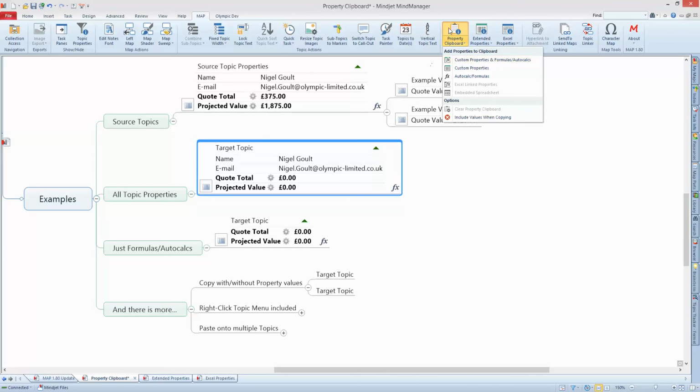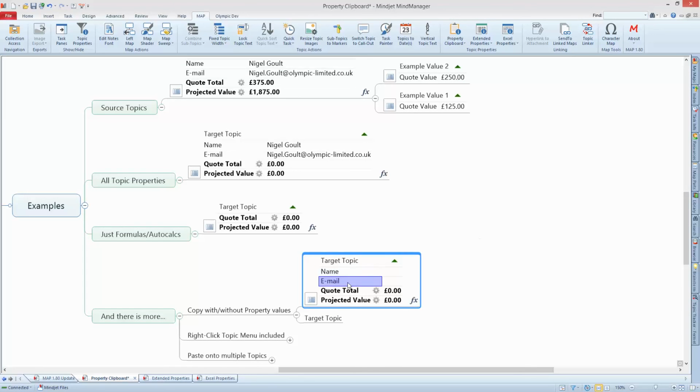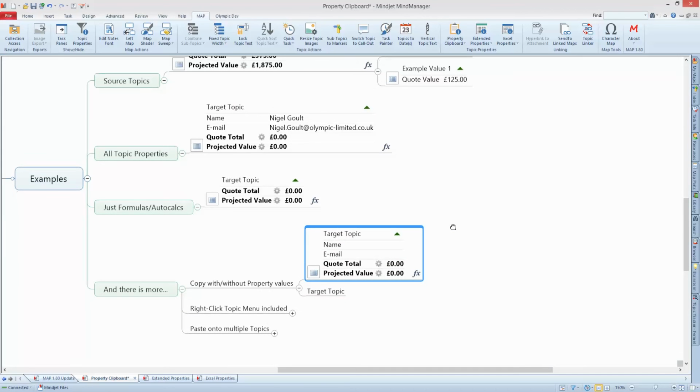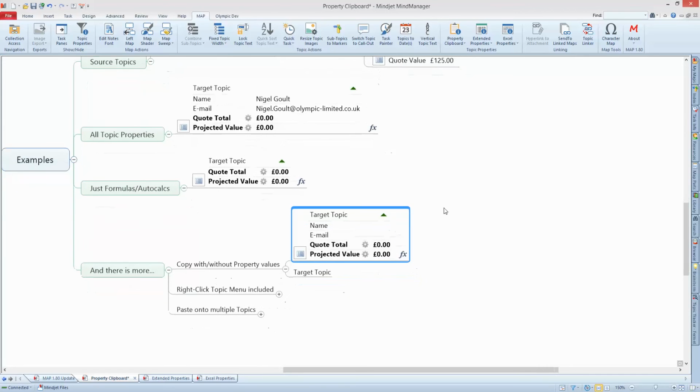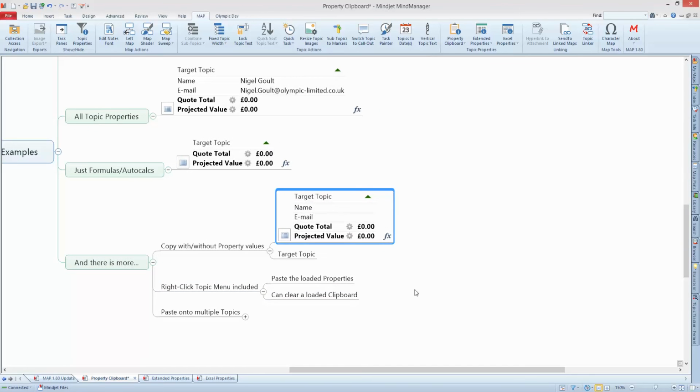Okay, and this time when I copy all of this topic, I bring it down, and you can see that it comes in. Obviously it will try and contain a value for anything that's autocalced or formula based, but where it's got defined information such as the name and email, these have come in blank, ready to be populated with whatever that information is. So again, very useful if you're building templates which include lots of properties in the map. The other thing that we've done is there is a right click topic menu as well, context menu.